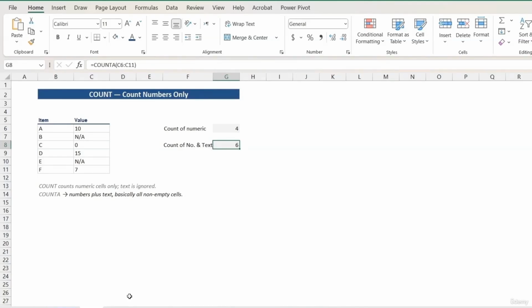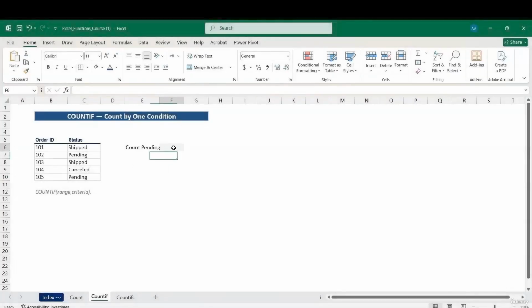So remember, COUNT for numbers only. COUNTA for numbers plus text. Basically all non-empty cells. Now let's move on to COUNTIF.